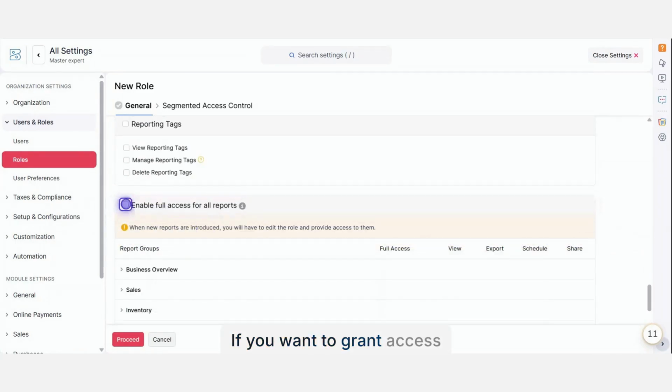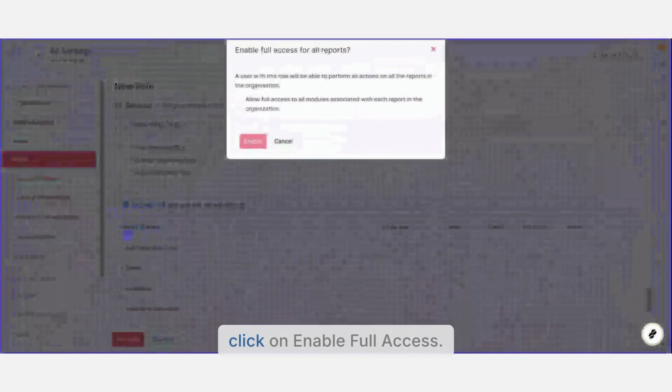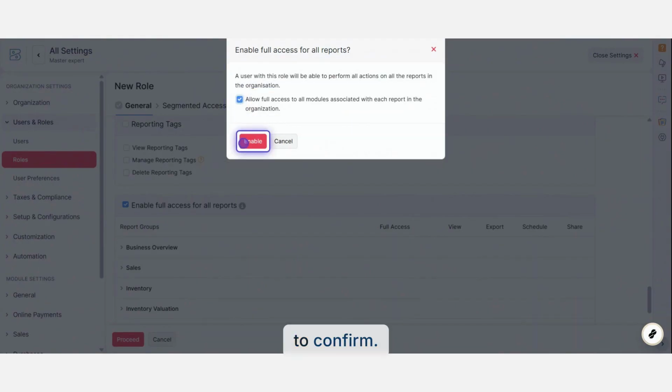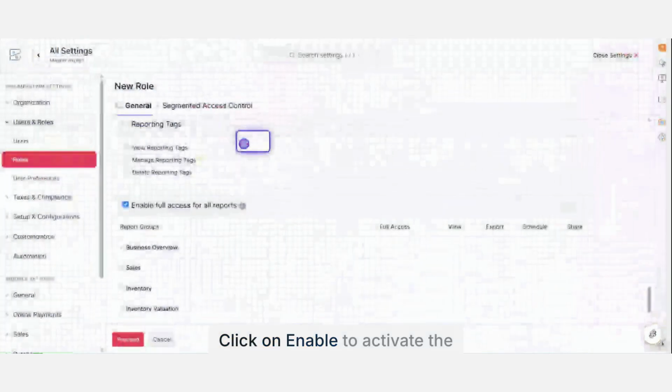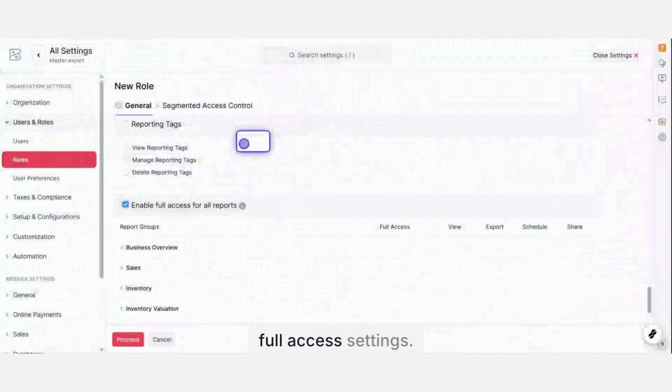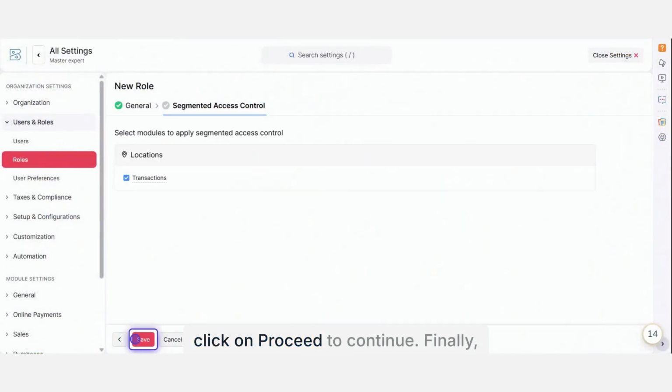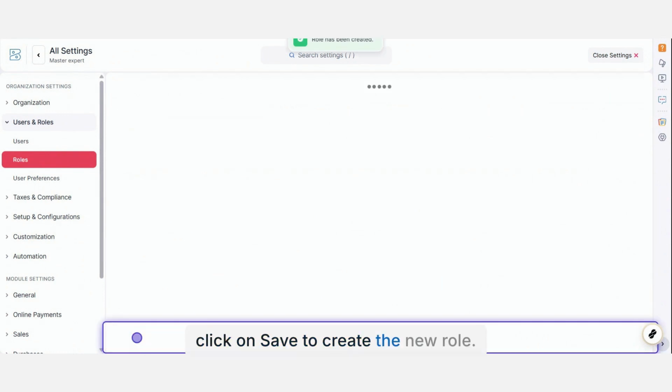If you want to grant access to all permissions, click on Enable Full Access. Then, select the Full Access checkbox to confirm. Click on Enable to activate the full access settings. Then, click on Proceed to continue. Finally, click on Save to create the new role.